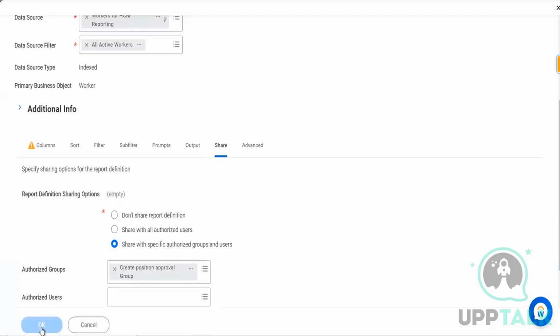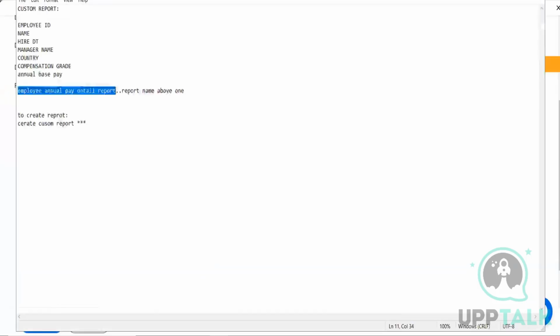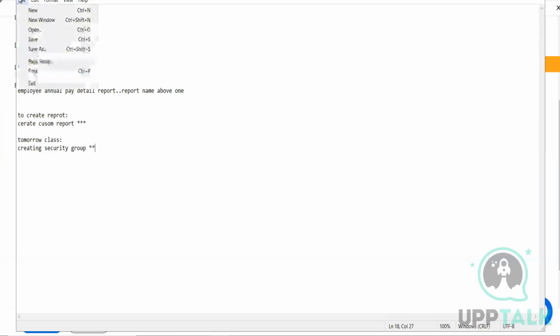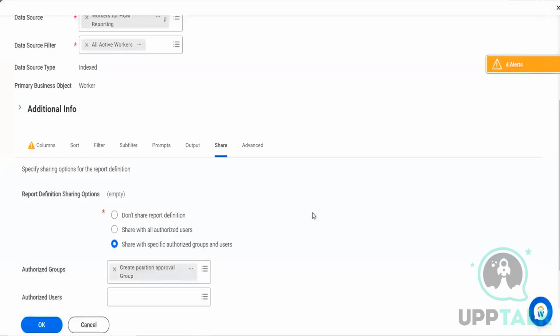If you want, we can do that tomorrow. Yeah, I'm noting down: tomorrow, class, creating security group. Because when I go to security, that is the main role. All right. Okay, then say okay. Just save, some groups, okay.